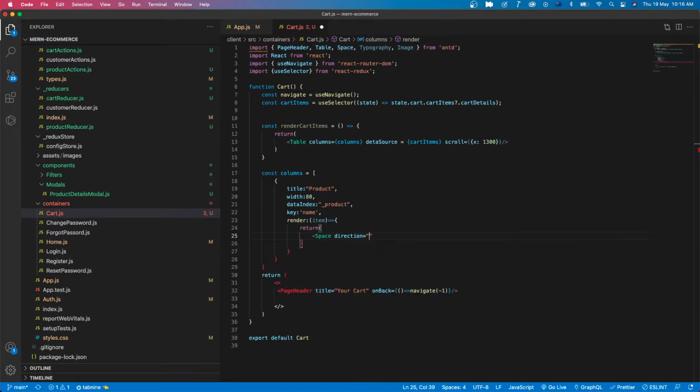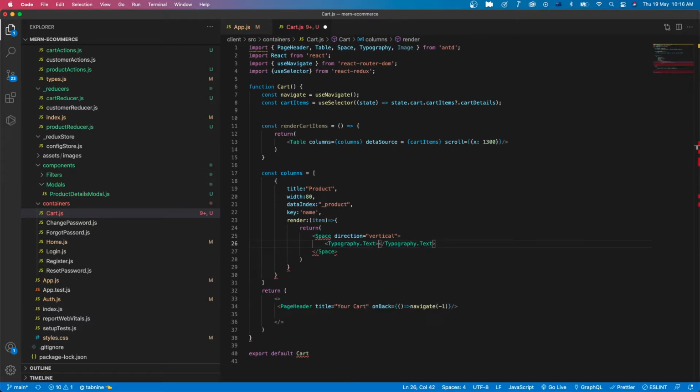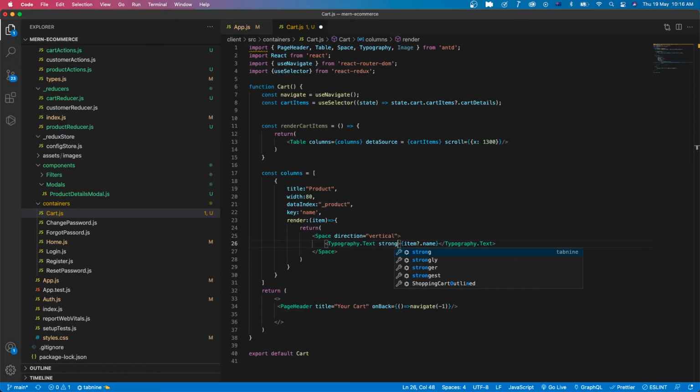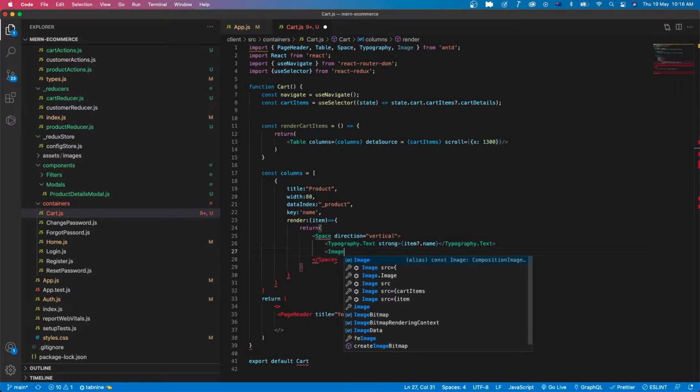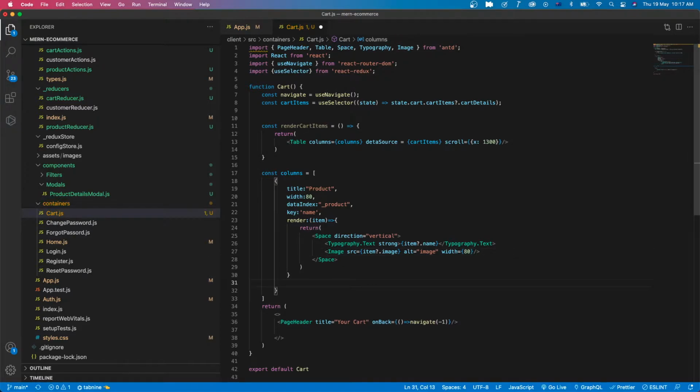We have the Space vertical, direction vertical. And we have Typography Text. I put the item name here. And then we have the image of the product, item image. The width would be 80. And then we fix it in the left side.